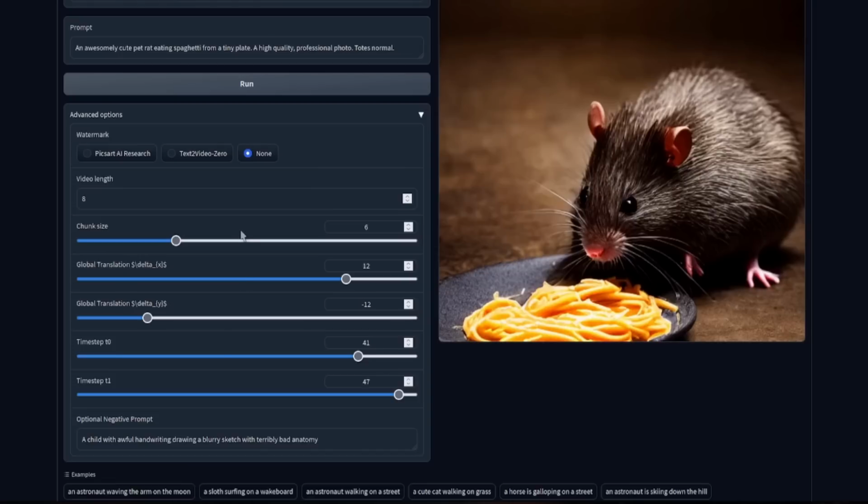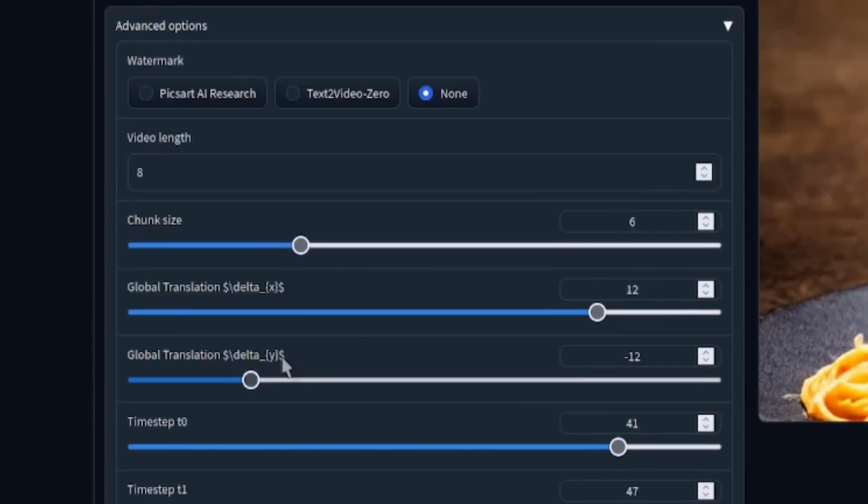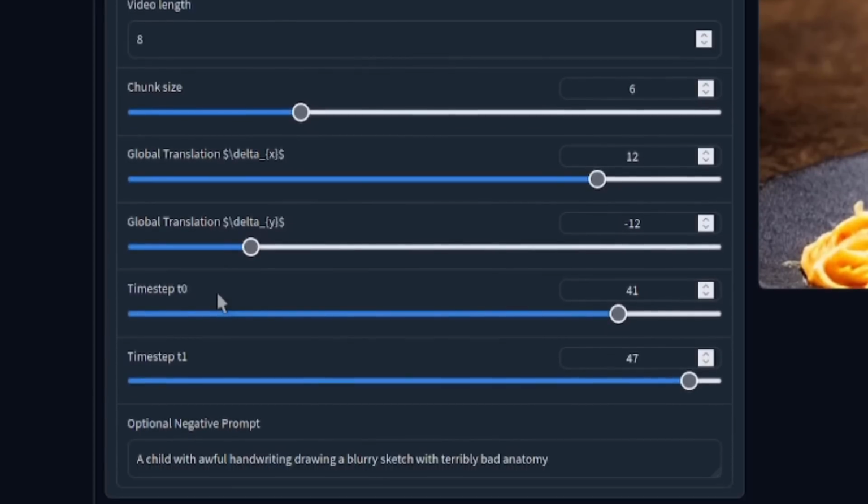do so. Chunk size is a little bit like batch size. So if you've got a really low VRAM card, if you've only got 12 gig, you'll want to turn that batch size all the way down to 2. I'm just going to leave it on 6, which is fine for my card. You've got this Delta X and Delta Y. Those sort of control the movement in the video. So you've got positive X is left, negative X is right, positive Y is up, and negative Y is down. Time steps, you've got T0 and T1. Ideally, T0 should be less than T1 unless you want it to be really, really weird.